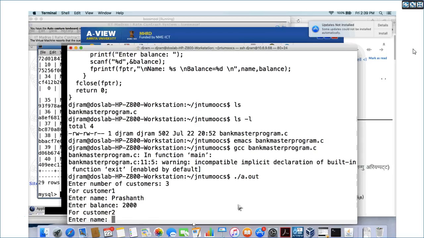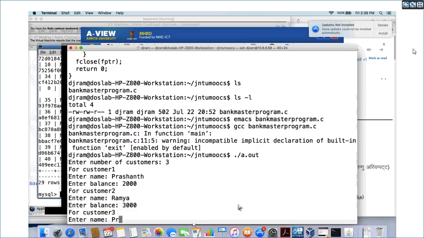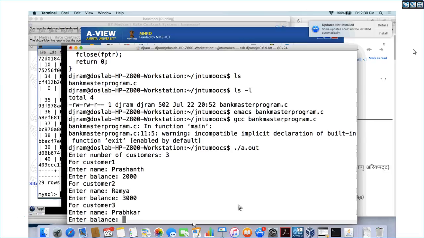Now enter customer. I think we said Ramya, so we will give Ramya. Then enter balance. She has a 3000 rupees balance. Then I think we said Prabhakar. Let us say he has 1000 rupees in his balance. So I've given all this.